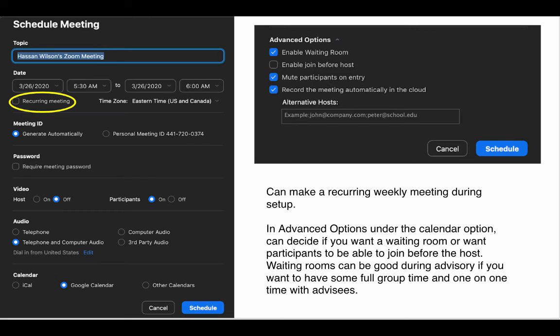I do not generally attend to this. I think generating a meeting ID automatically is fine. I generally do not require a password. I tend to have both host and participant videos on to begin. That means when they begin the meeting, it will be set to on.